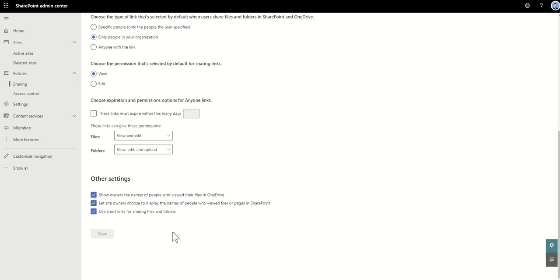There's a couple of other settings down here. You can choose to show owners the names of the people who viewed their files in OneDrive. You can let site owners choose to display the names of people who viewed the files or pages in SharePoint, as well as use short links for sharing files and folders. These are typically enabled, but again, you can turn these off if you wanted to.